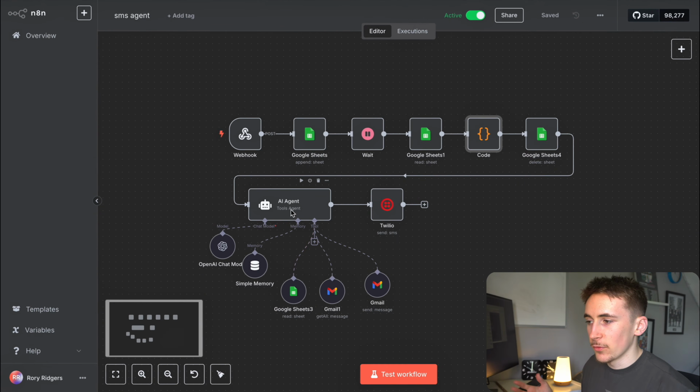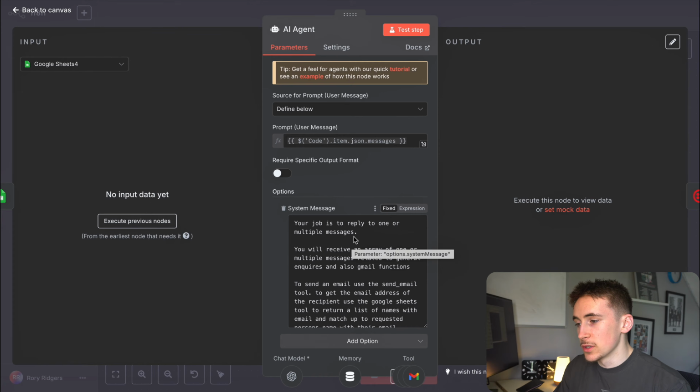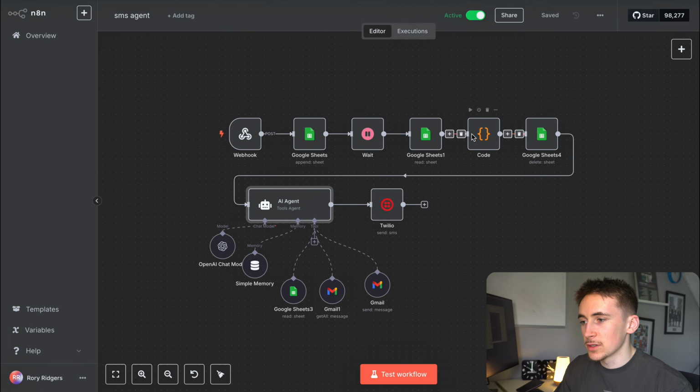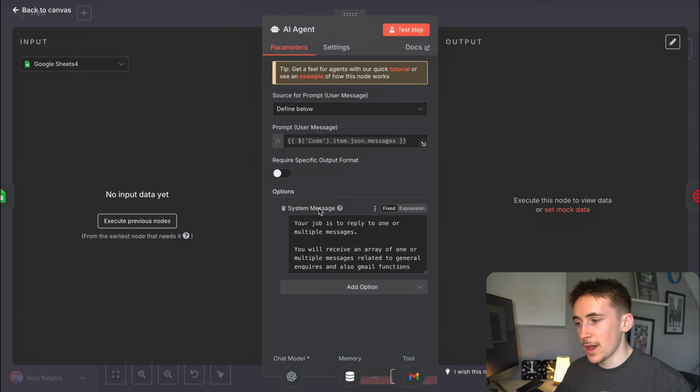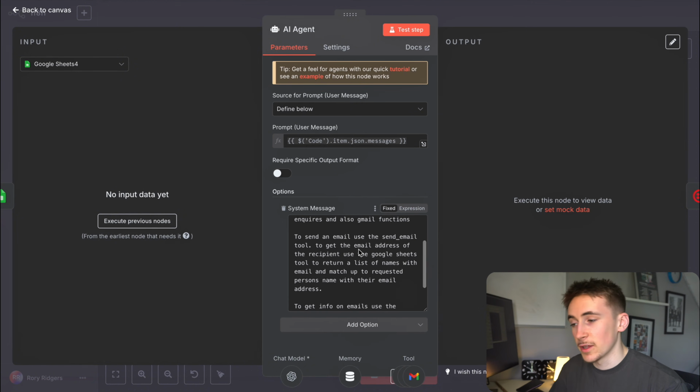So if you've used N8N before, this agent will look really, really simple to you, but I'm just going to show you inside the prompt here. Your job is to reply to one or multiple messages. In here, we give it the output from this code step, which is just going to be, let's say it was 3 messages, all those 3 messages from the Google Sheet, basically crammed into one variable. We can just pass that to our AI agent. So it's just going to be a list of the messages. You will receive an array of multiple messages related to general inquiries or also Gmail functions, and then just hold it the 2 tools that it has.